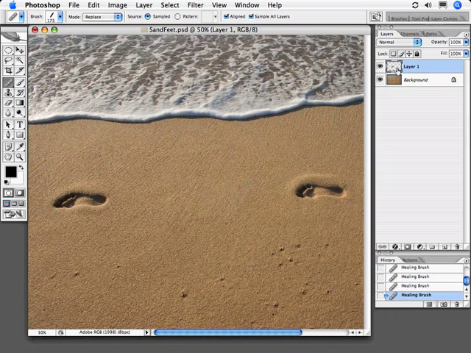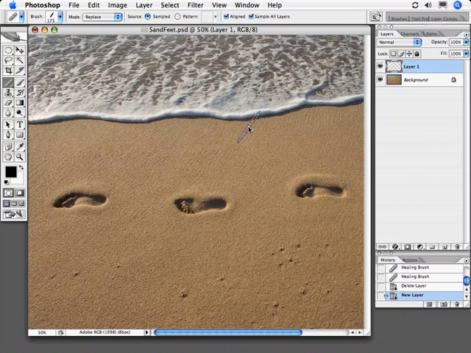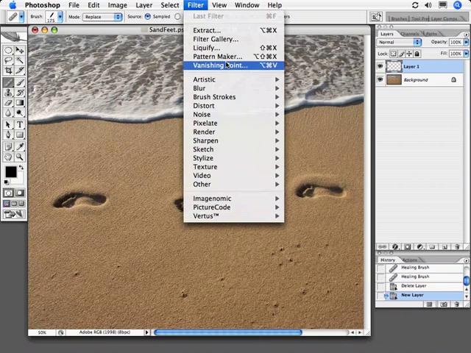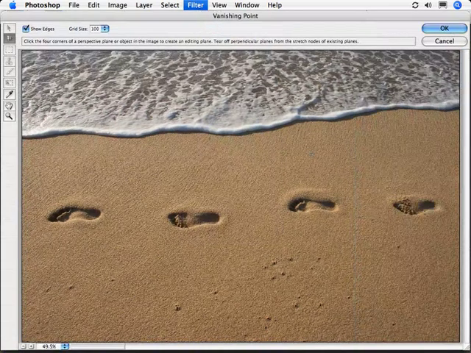I'm going to select layer number 1 and throw it away just like that. And let's create a new layer here from the layers palette that's blank and ready for our project. As I said earlier, the second technique is going to use vanishing point. Going up here to my filter menu and down to vanishing point now. Just like that. So here we are inside of vanishing point.